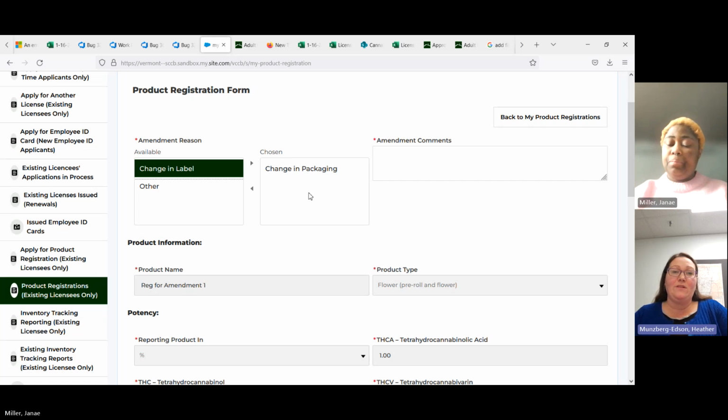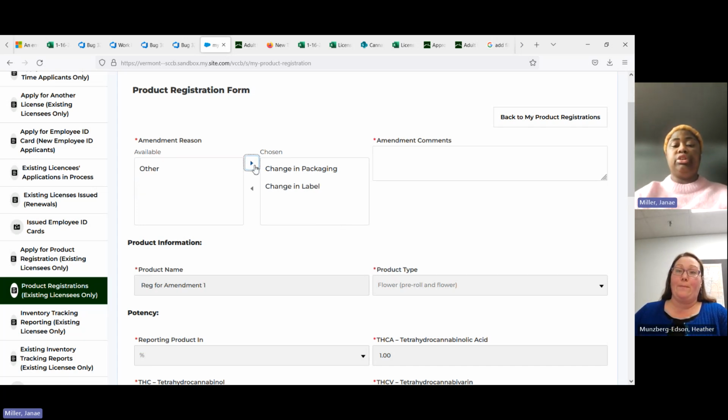Janae, are you able to do multiple amendments? Could you say I want to change my label and the packaging on one amendment, or would you need multiple amendments if you're changing many things at once? Yeah, so you can do multiple things at once. You could move all of this over if you would like to. The only thing you can't do is not have any of them on there. You have to choose something to do an amendment. Right now we're just doing a change in packaging, but you can move the change in label over if you'd like, and you can do as many as you would like at once.